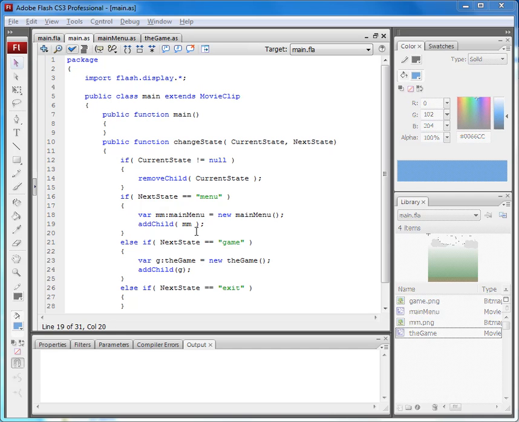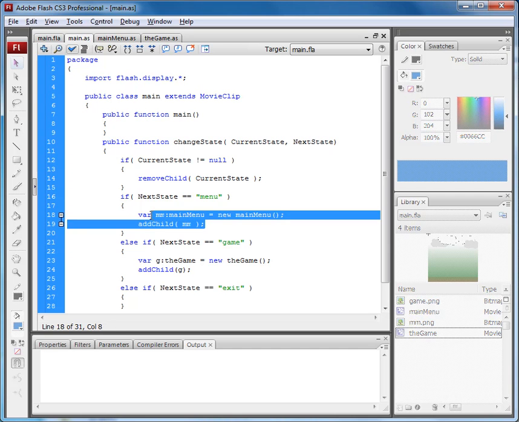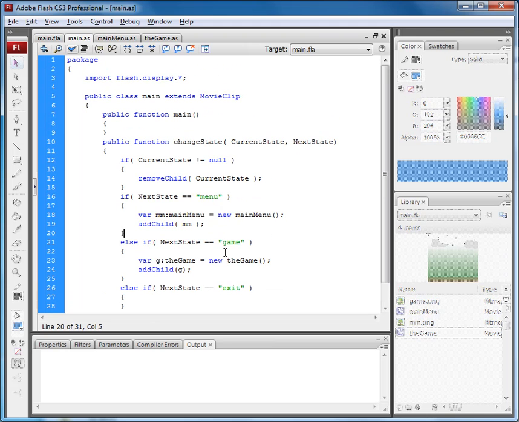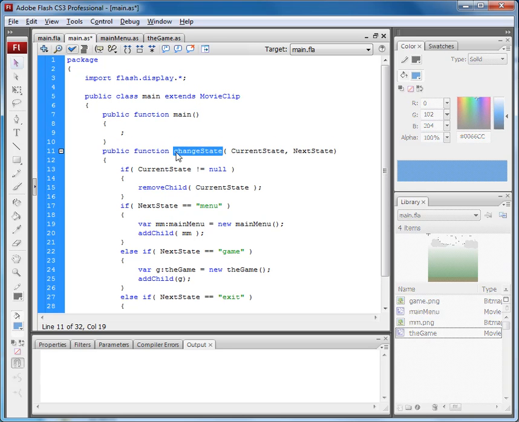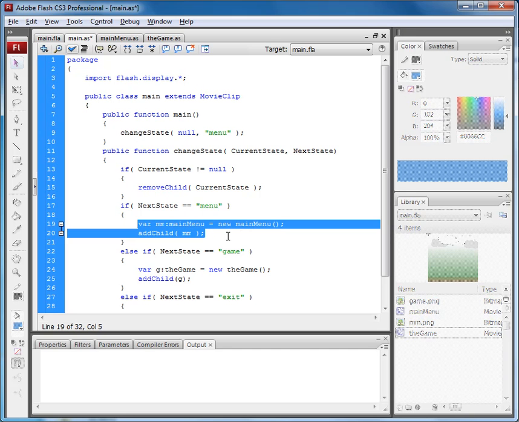So from here we want to go ahead and make these states do something. Let's go to the main menu. Actually, before that, this constructor to the main stage is the first function that should execute. Let's go ahead and call it to load the main menu. And the current state is going to be null. There's nothing there right now. And the next state is going to be menu. That's what we want. So that should call this and add that.